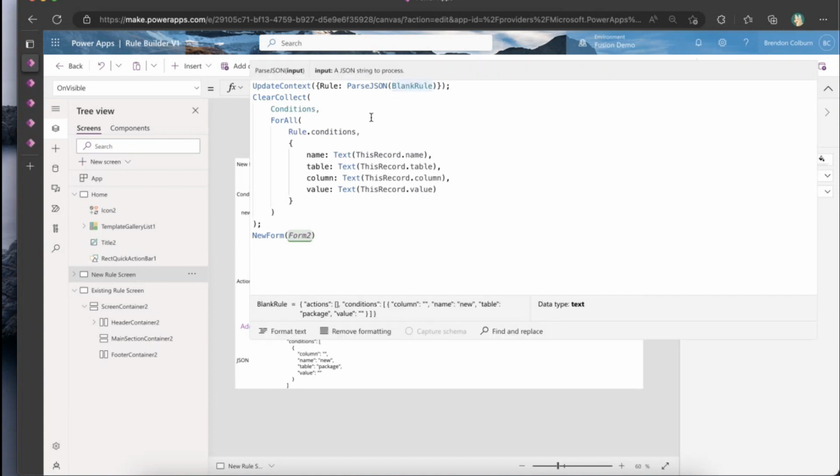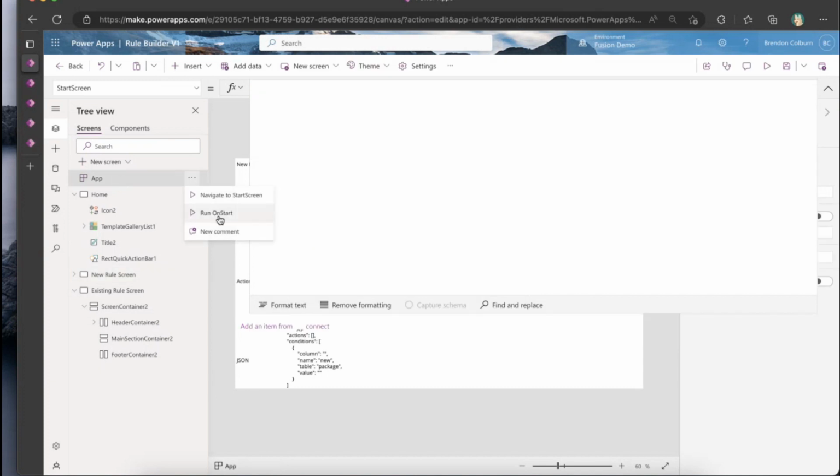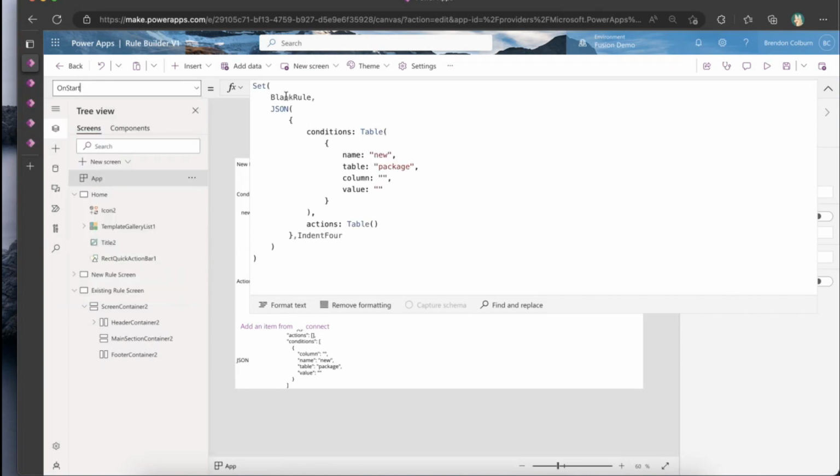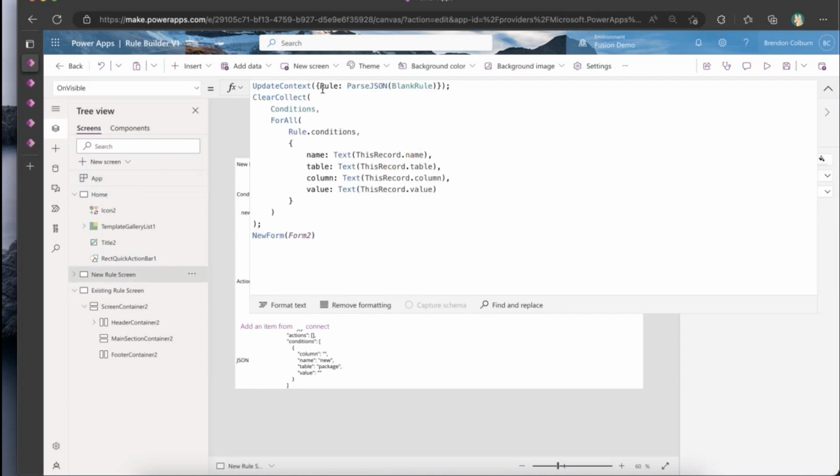I have this blank rule, and I think I established the blank rule on start of the app. The first thing that loads when this Canvas app loads is that I establish a blank rule, which is formed JSON, somewhat similar to what we saw in the model-driven app, where I have my conditions and my actions for each rule. When I go to that new rule screen, it's parsing the rule. I have a blank rule here, but in real scenarios I would be tying this to the Dataverse rule table and parsing the JSON.